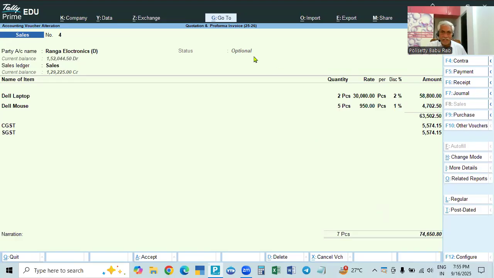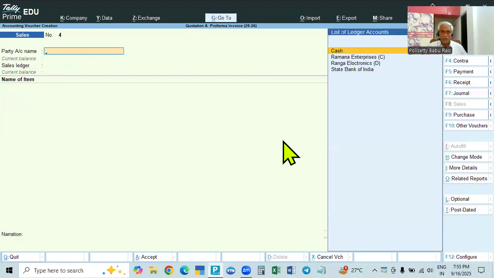Okay. So this can be done while opening the voucher immediately. We can do it, or after making all the entries before saving the voucher, then you can make it optional. Okay, this is over. So this is the entry we made.